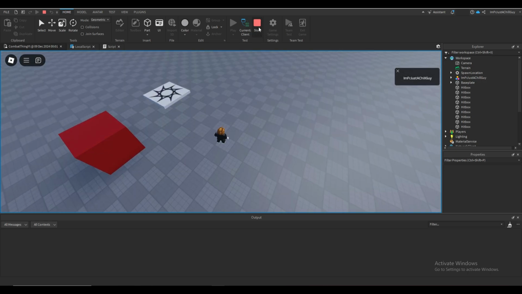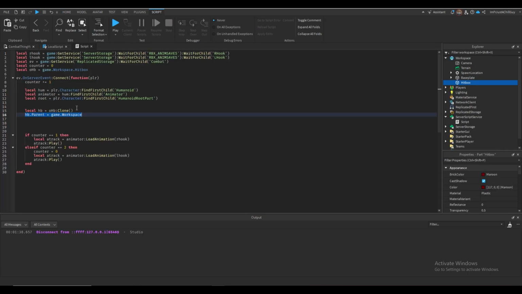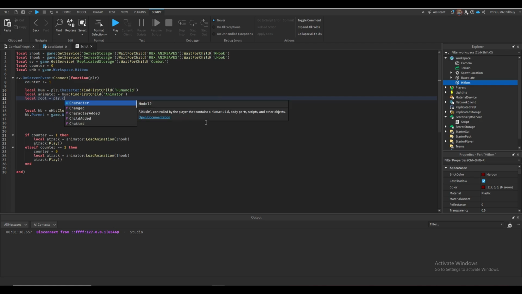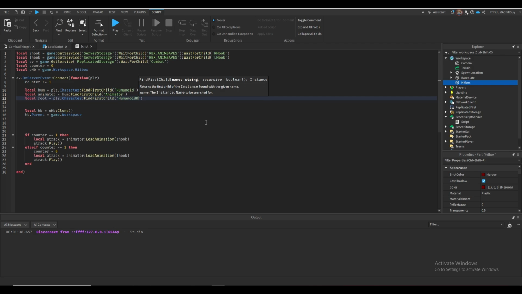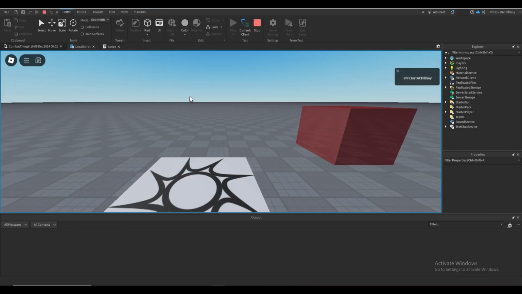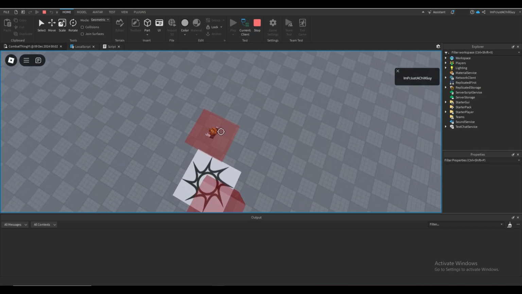Now we need to figure out how to orient it so that it spawns in front of us, and for that we need the HumanoidRootPart, which is a line that I wrote here. I can write it again. So local root is just player.Character:FindFirstChild("HumanoidRootPart"). There you go. Now with the root part we can get the position, so just hitbox.Position is equal to root.Position. Now let's check and see if that works. So as you can see, this works perfectly.